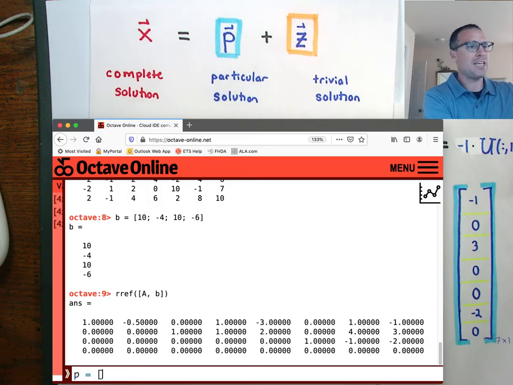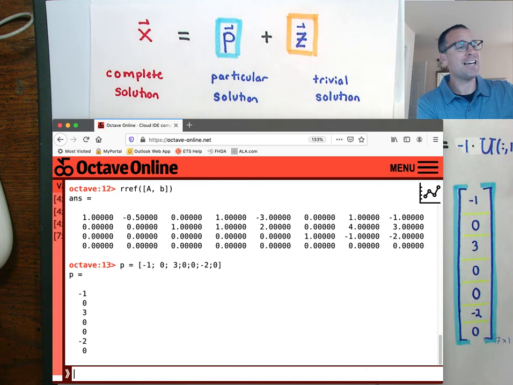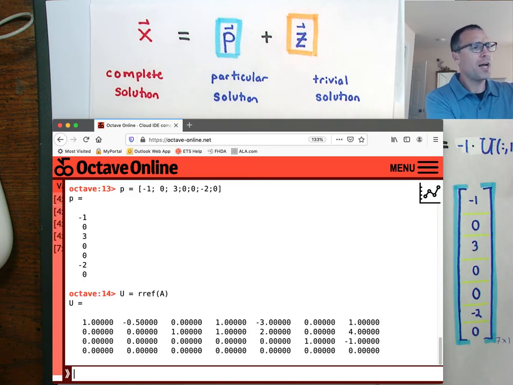We're going to go ahead and set p equal to -1 in the first row, 0 in the second row, 3 semicolon 0 semicolon 0 semicolon -2 semicolon 0. But remember, I actually haven't set the variable u equal to anything. So in this case, u equals RREF of A. And for good measure, let's go ahead and take RREF of the augmented matrix.